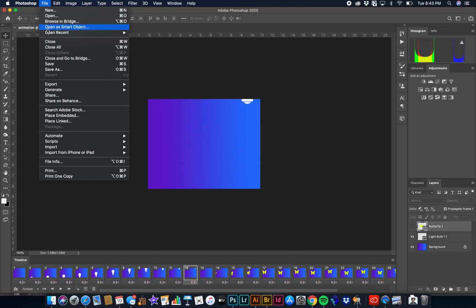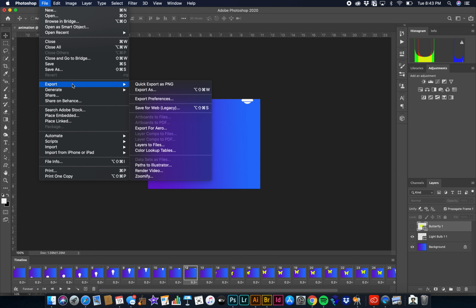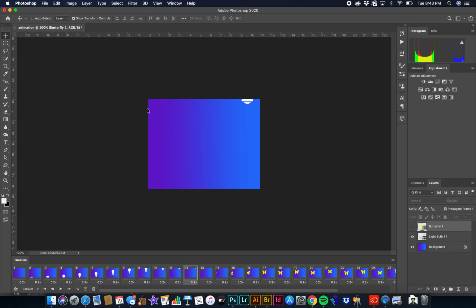So we're going to hit File. And what we want to do is we want to export. And my easiest favorite way to do it is do Save for Web, because we're going to view these on the web. So click Save for Web.